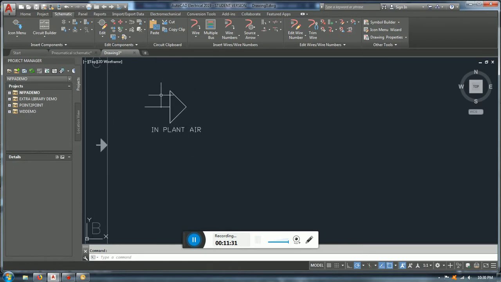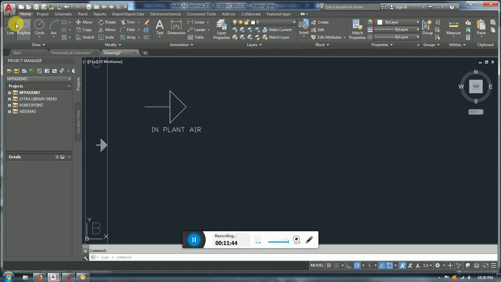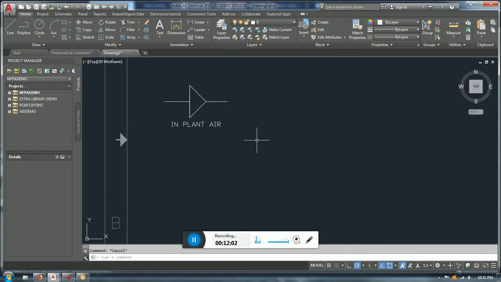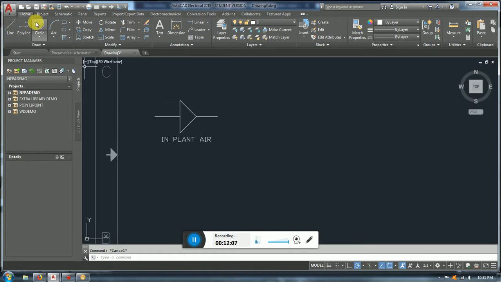We know the flow is going to go from here. I put this in-plant air, meaning that I'm taking the air from the plant, from the factory. Okay, you can put whatever. And we're going to start adding the most basic things that you're going to need. Put the microphone here, sorry. Yes. The most basic things you're going to need, which are going to be the filter, regulator, and lubricator. Okay? Those are the most basic things.